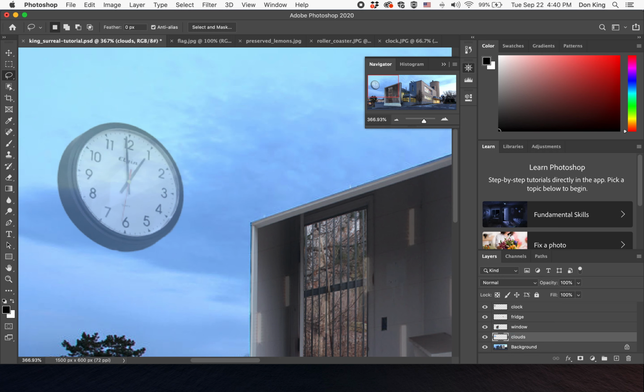But here's the thing. Why aren't those clouds obscuring the clock the way I want? Well, the layer is at the bottom. That's why. The clouds layer needs to get dragged all the way to the top of the layers palette so that it is obscuring the layer below it. It becomes very important that these layers are in the right order. So right now that starts to look kind of interesting already. Maybe I'll lower the opacity of the cloud layer a little bit.